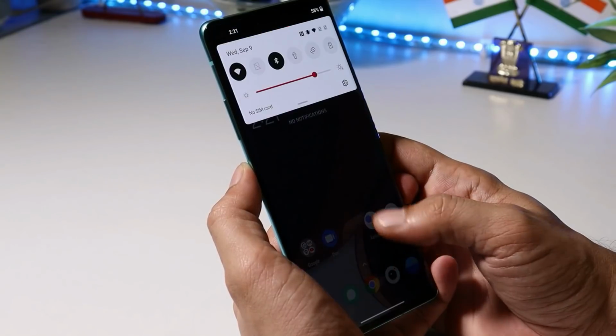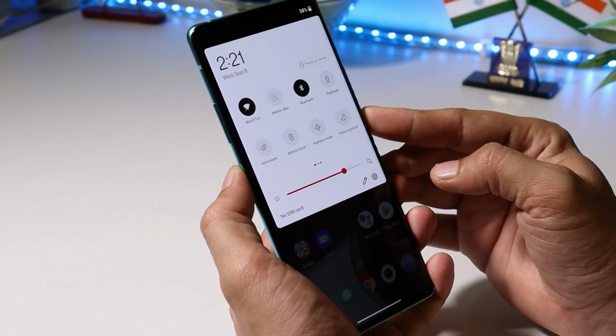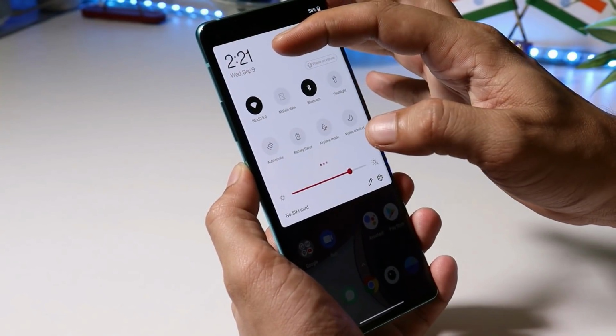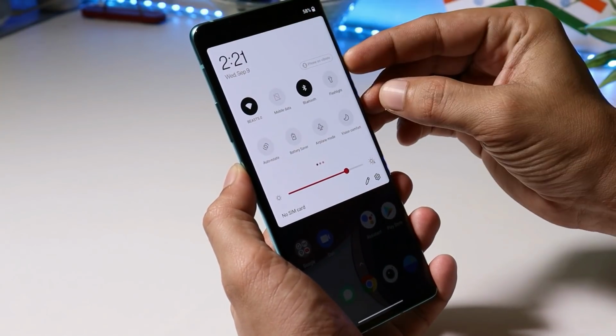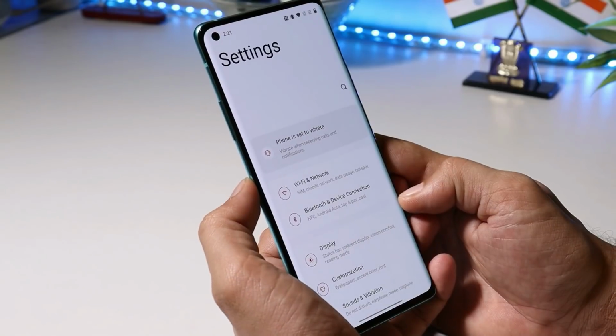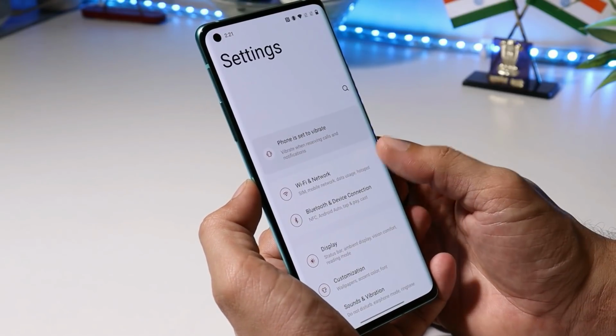So there are lots of UI changes done here. This is your notification panel which gives you a few more details like date, time, day, your device status. And here we have the settings panel which can be easily accessed from one hand.